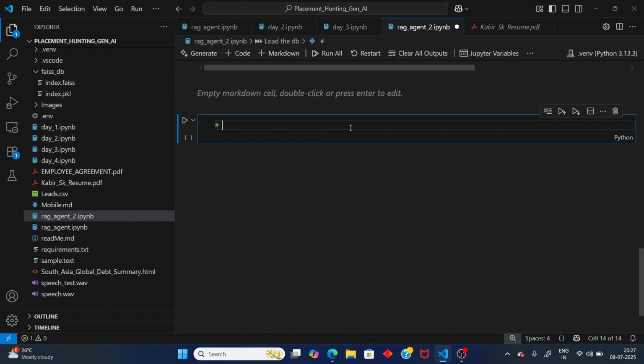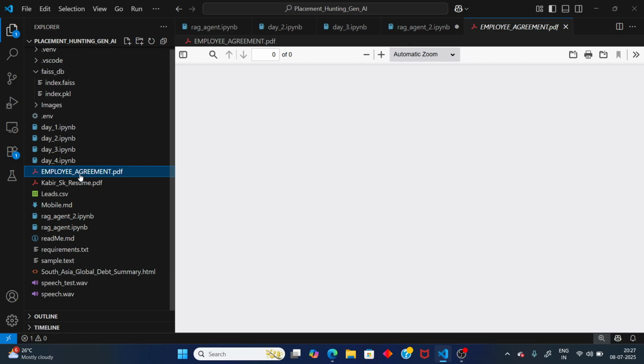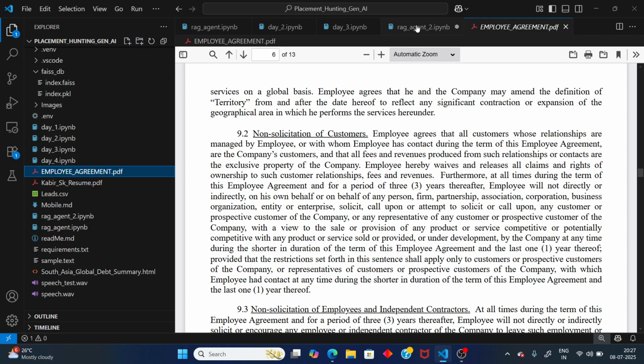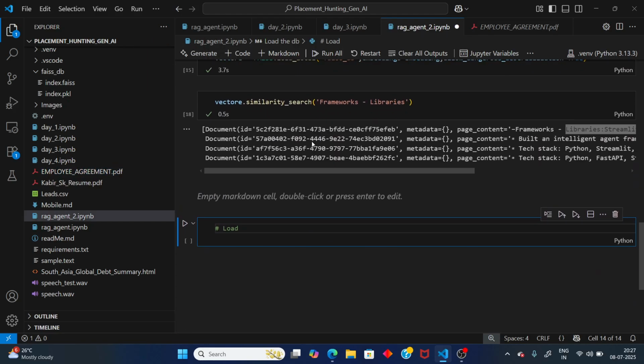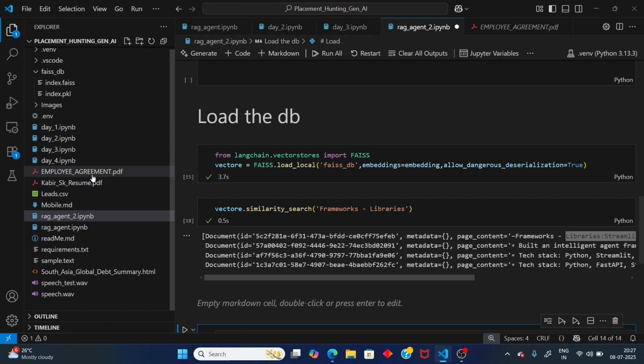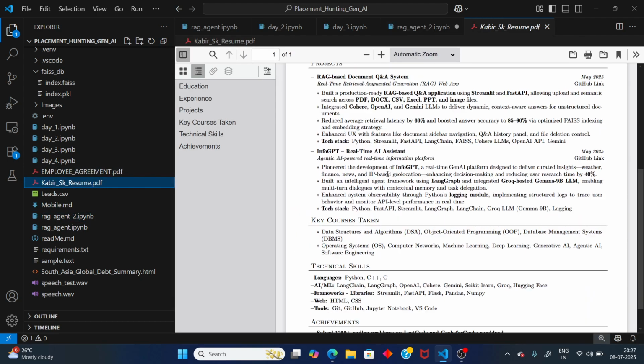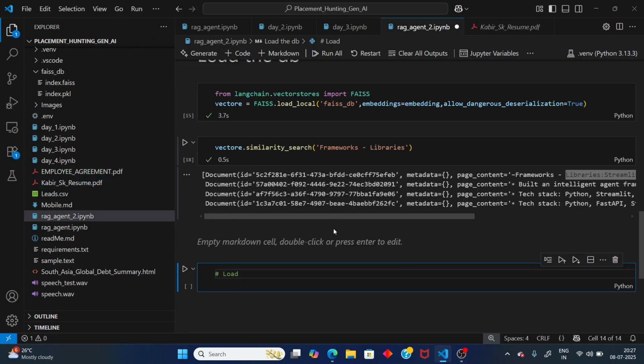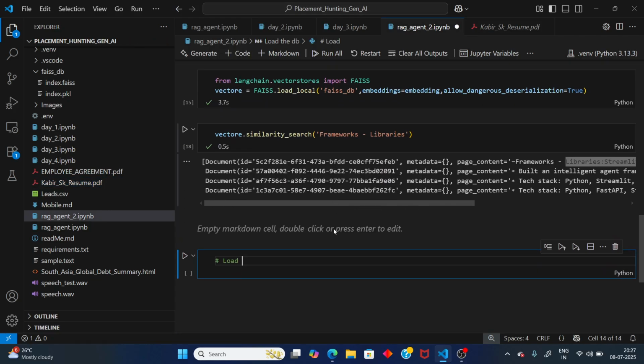First, we need to load the data. We need to build one database. I am using this employee agreement PDF. You can use any PDF you want. I have the database for the resume, but it is not good for our testing. The resume is pretty good, but for our testing, it is not that good. So first I need to load the PDF, as I said.